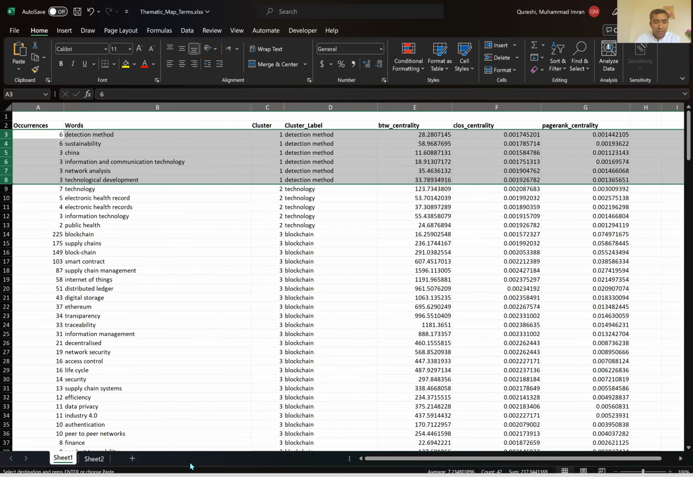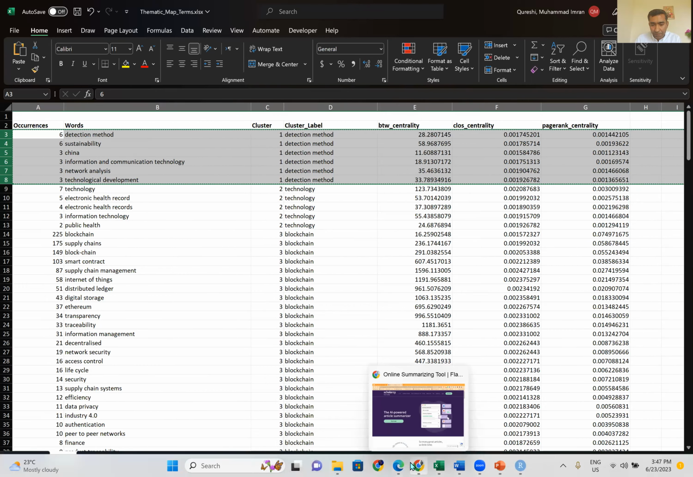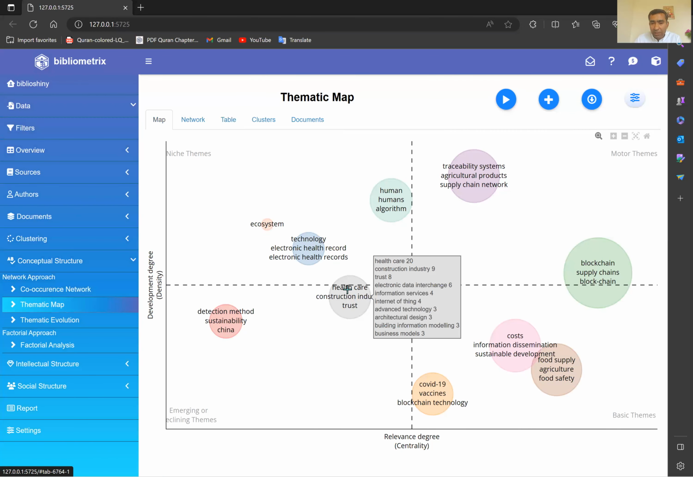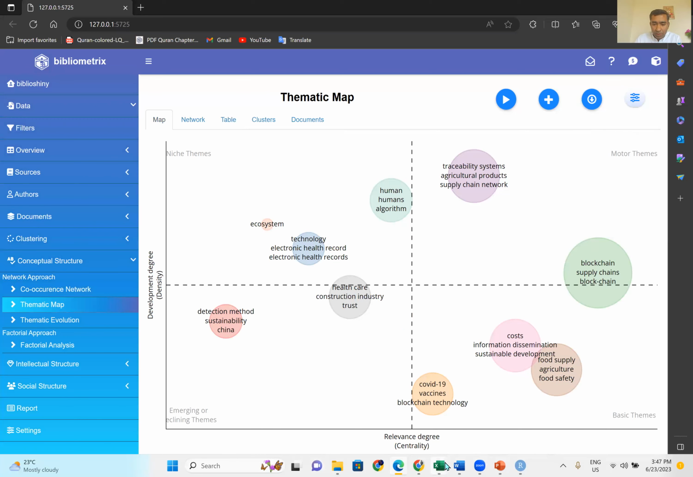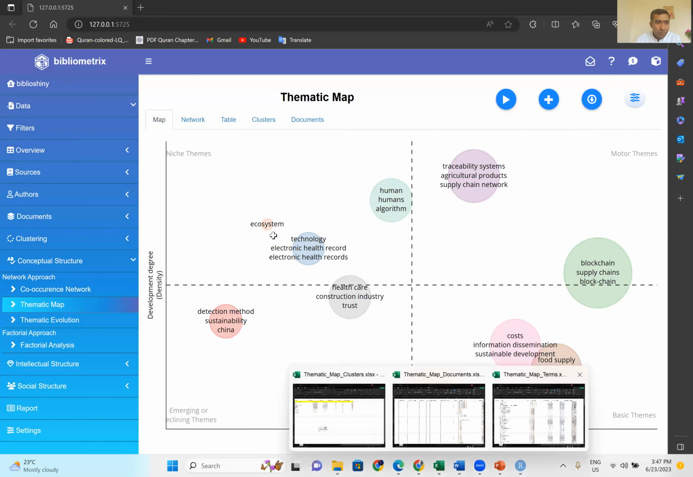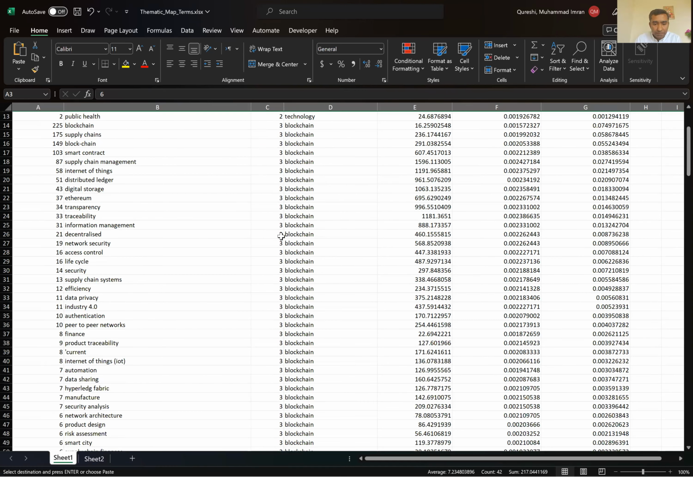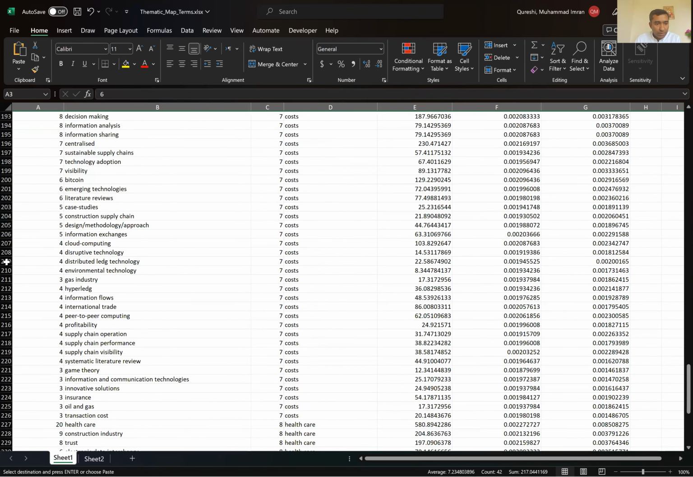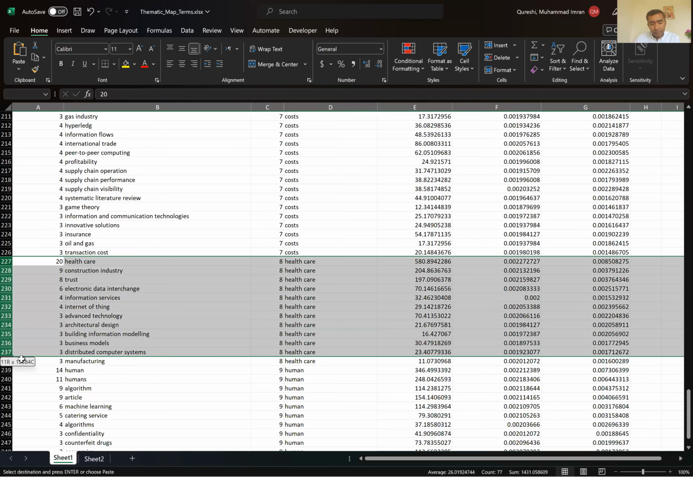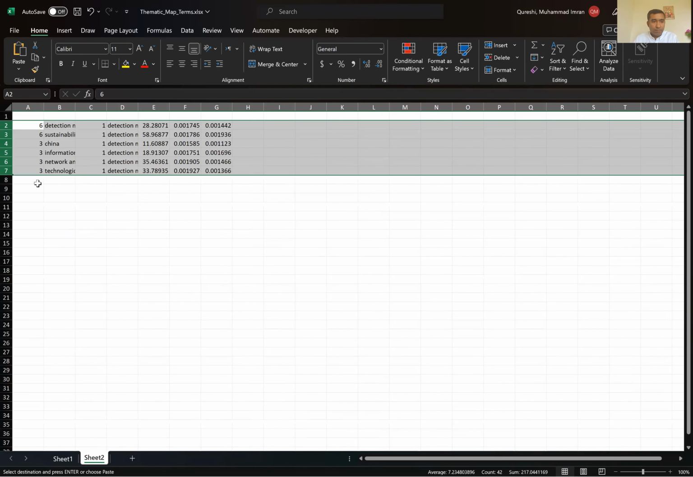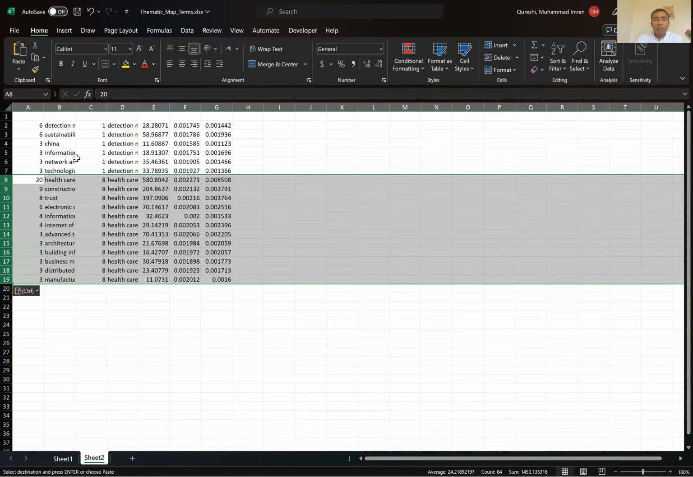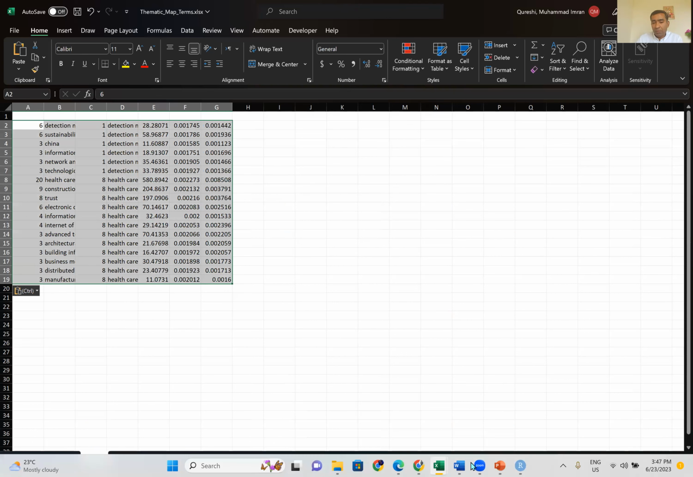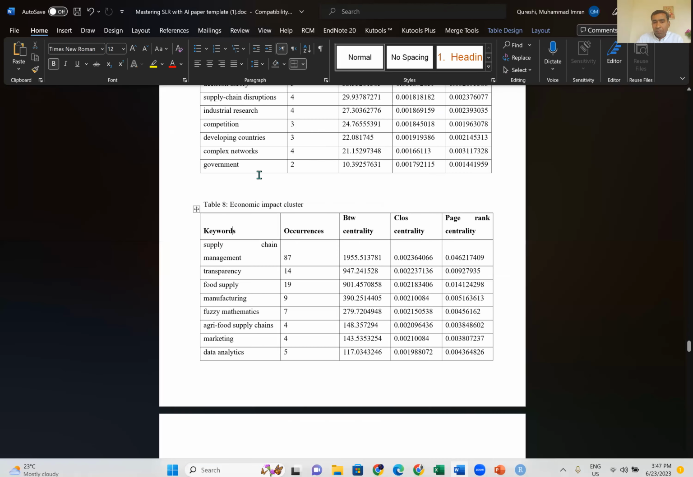How to combine? What was the second theme? The first theme was detection method, and the second one is healthcare, right? So I'll go back to this term. Now I'm looking for healthcare here. This is healthcare. Now this is the newly formed cluster. And now we have all the data which we need to display here for that particular cluster.